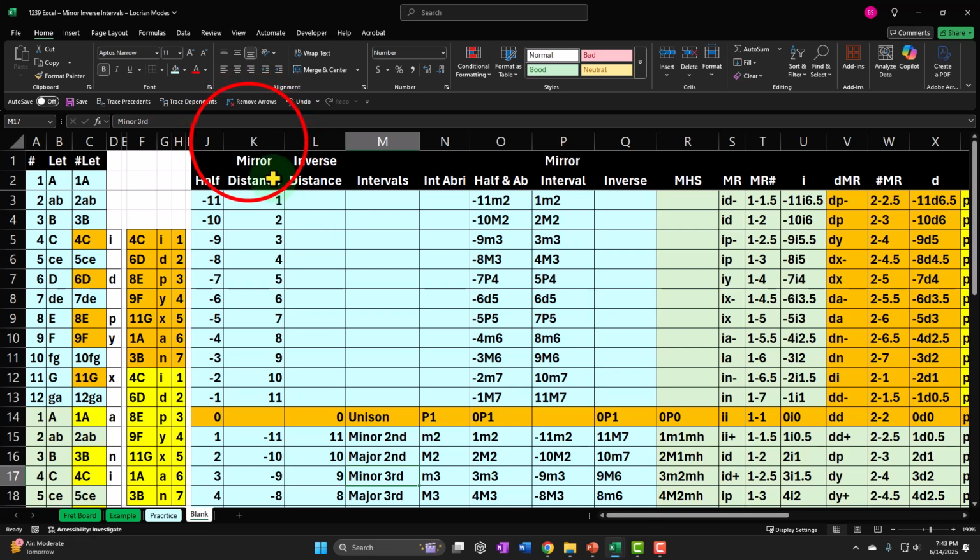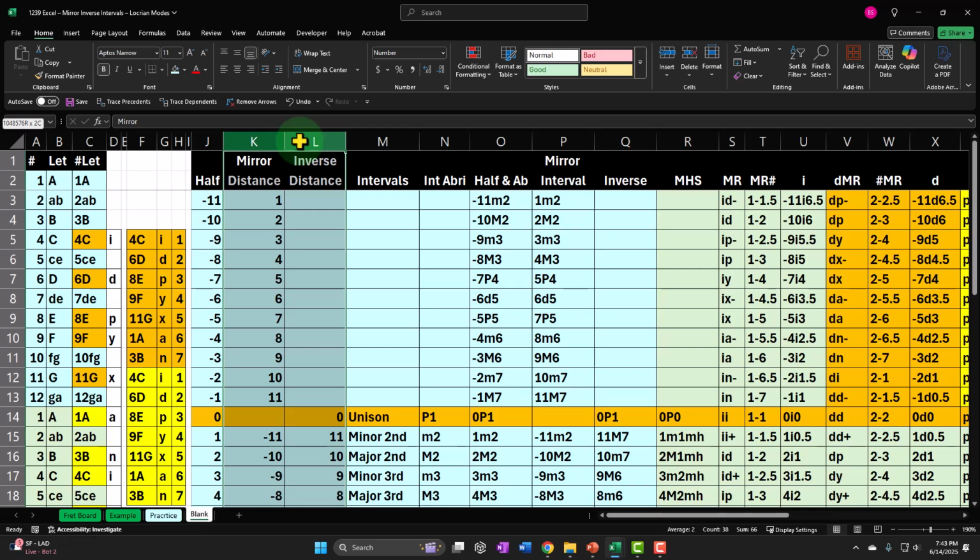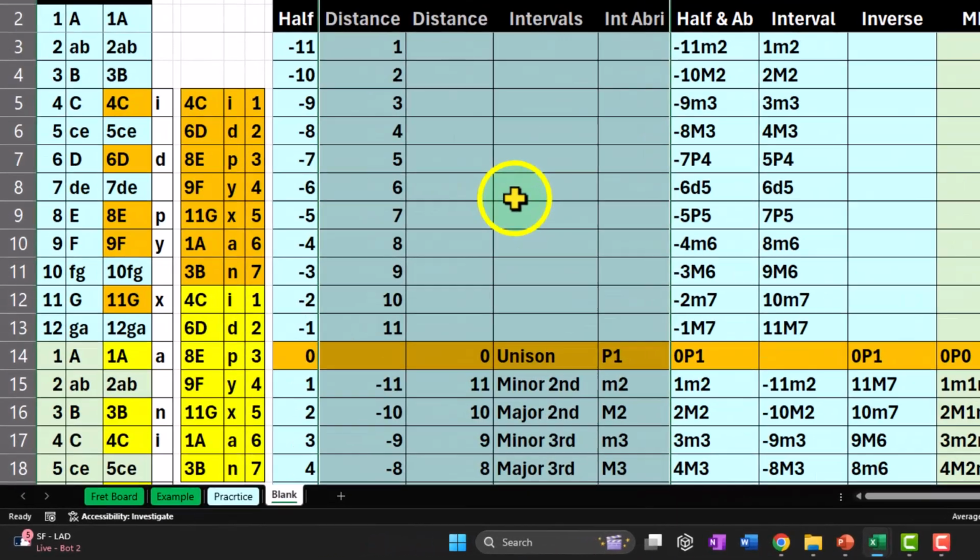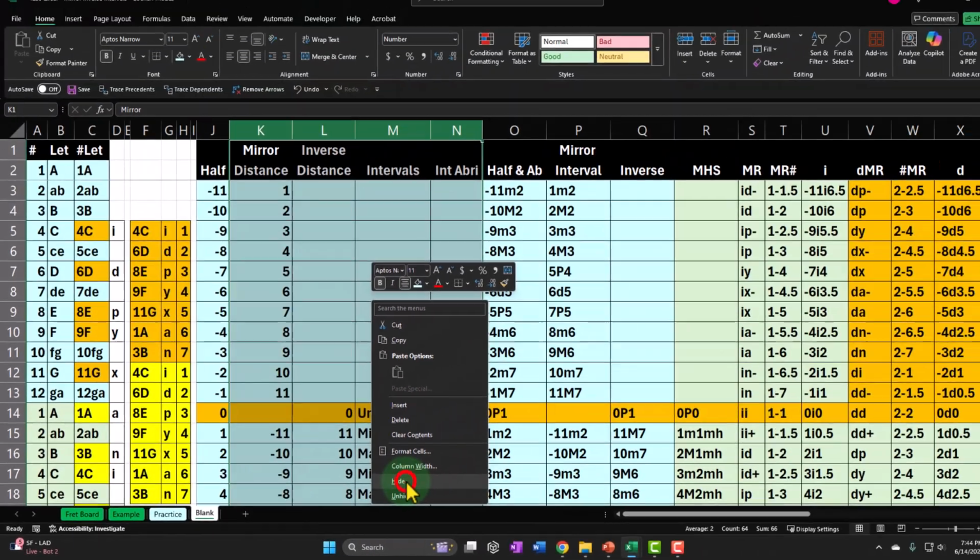All right, so then let's go ahead and hide. I'm going to hide this column. I'm going to hide the inverse column. I'm going to hide the intervals column. I'm going to hide this abbreviation column. And let's hide those for now. Let's right-click and hide those.